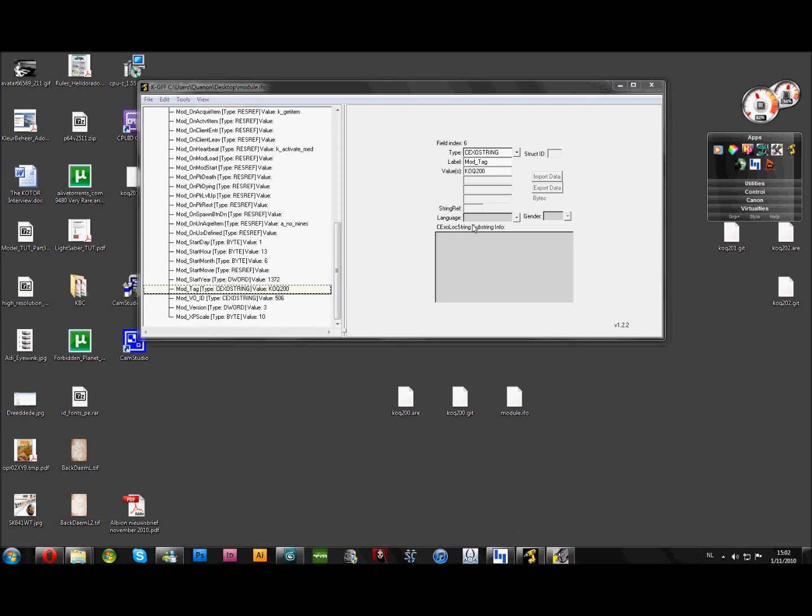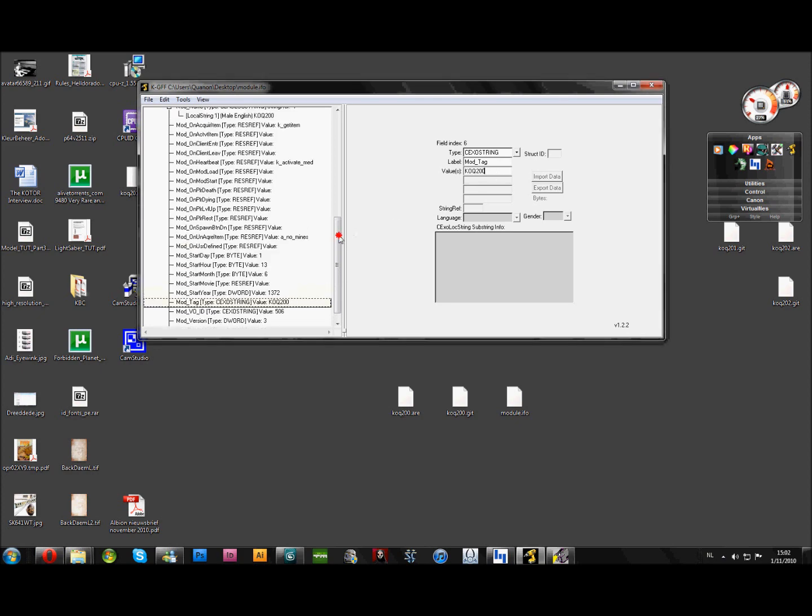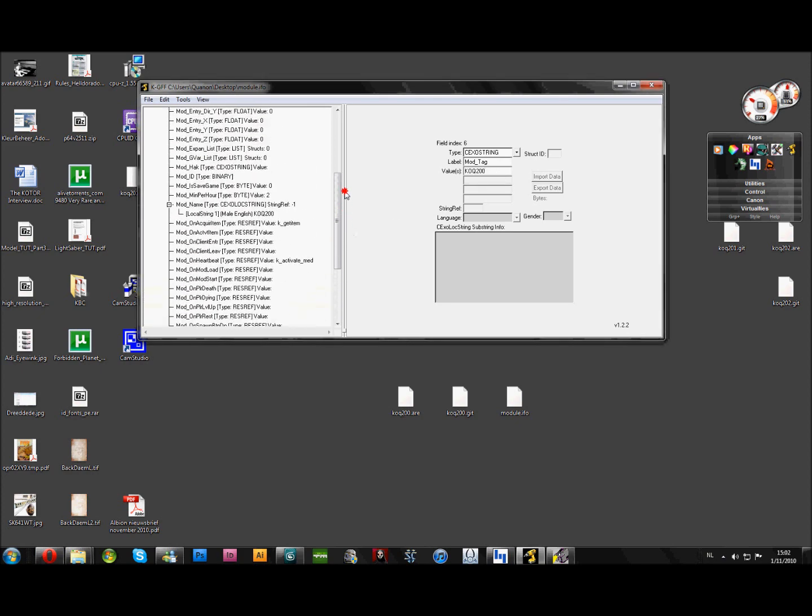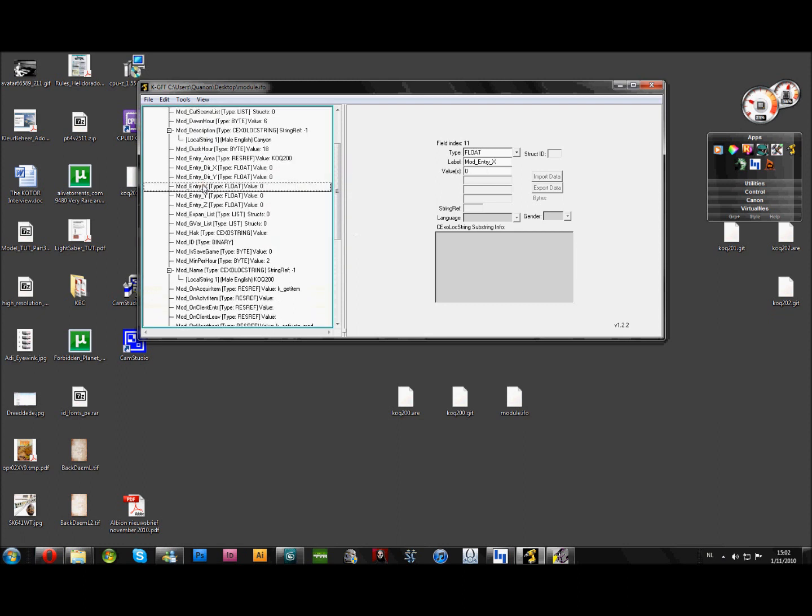And as you can see, you just have to fill in again the name of your area, KOQ200. And there is one other thing you can play around with. That's the mod entry. You have the three coordinates, X, Y, and Z. And I've made my life easy, and I make sure when I spawn my character and his party at 000, I will be in the area.